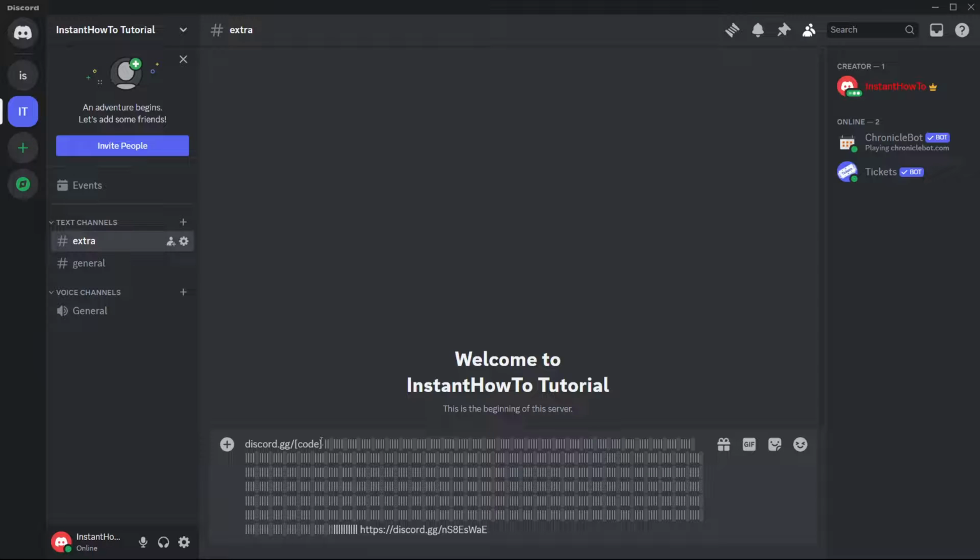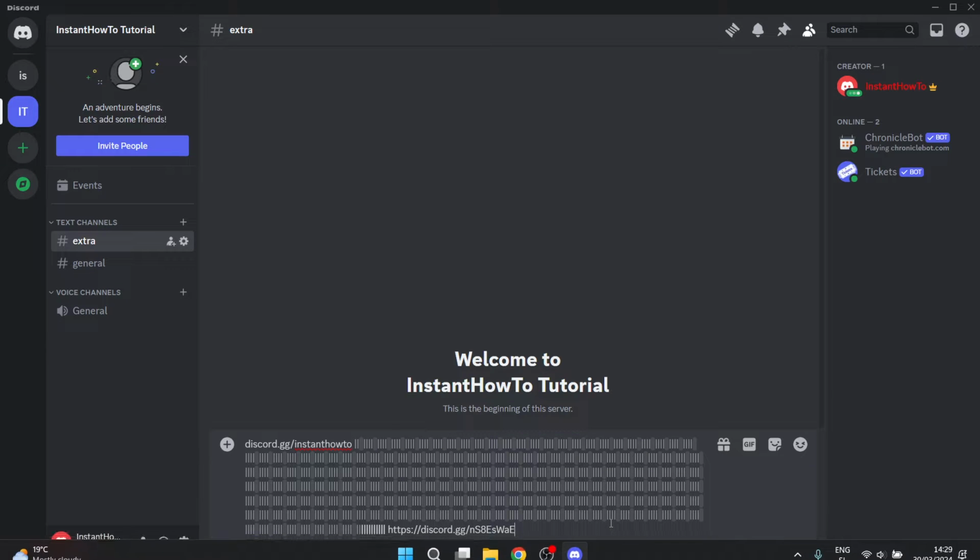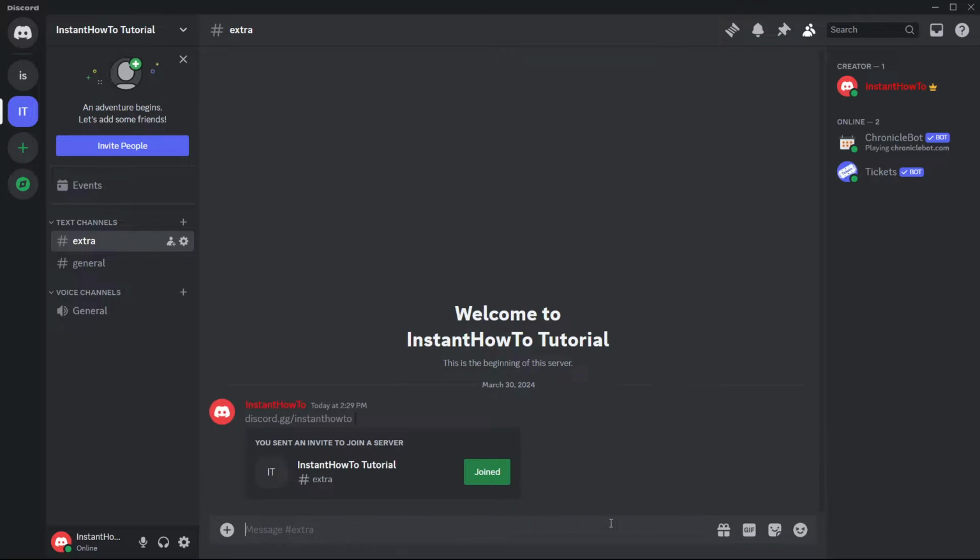And then up here where it says code, you have to delete this as well and then type in what you'd like your custom link to be. In my case, I want it to be instant how to. There we go. And then once you've done this, all you want to do is click on enter, and that's basically it. Now as you can see, you've got your custom link.